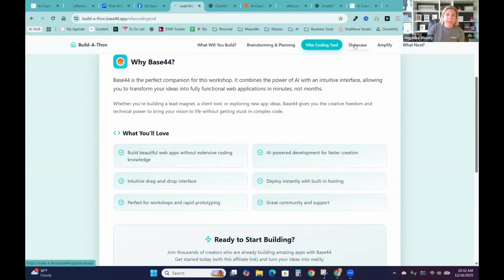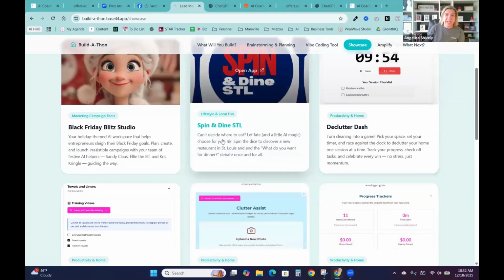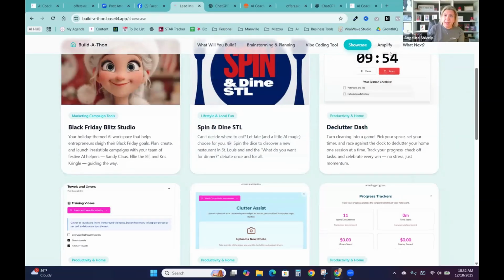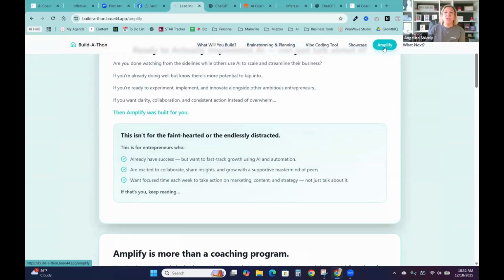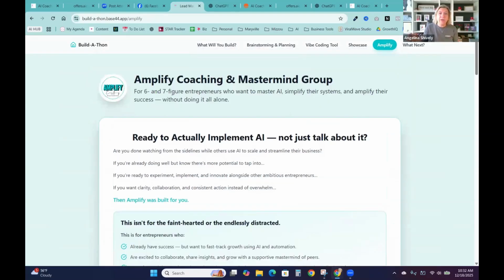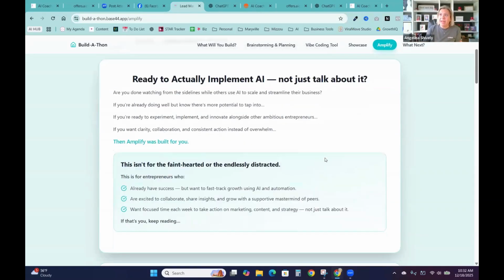And then here is just a tab to get some ideas of different apps that you might be able to create. In this case, I put a link here to my Amplify program. Sandra, I know you have a school group, whatever, just as many places that you can highlight and talk about your programs. You can just build that right in.